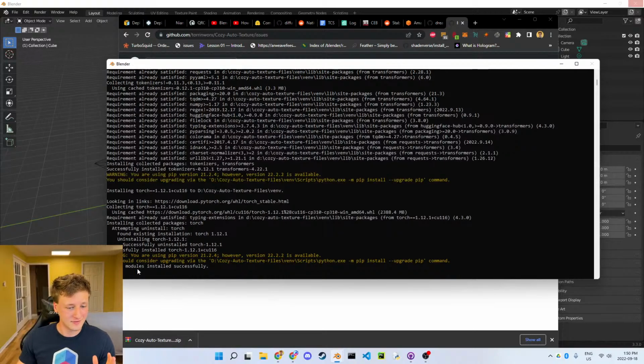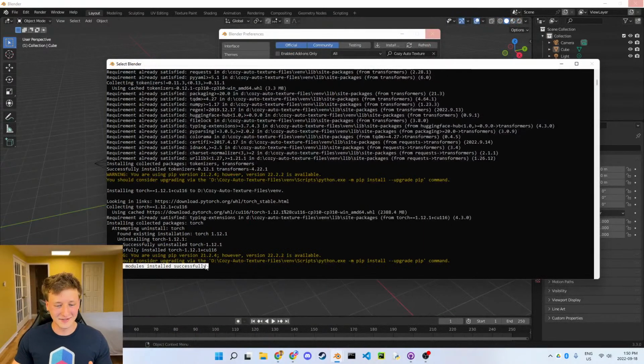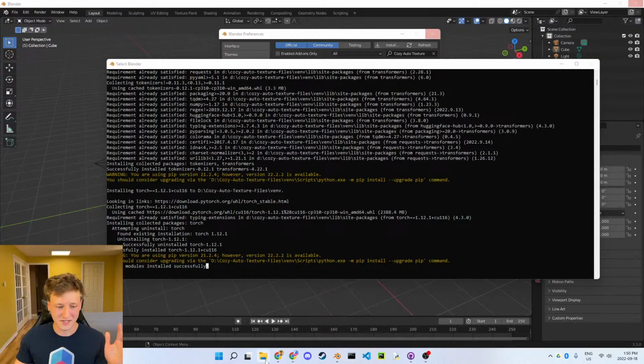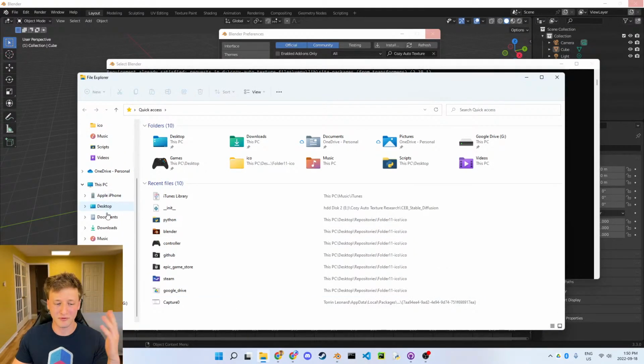Anyway, right here, all the Python modules are successfully installed. Don't click out of anything or shut down Blender just yet. It is still doing something. It's just one of those hidden things that's happening right now. It's actually downloading the Stable Diffusion model from the AWS instance I'm providing.